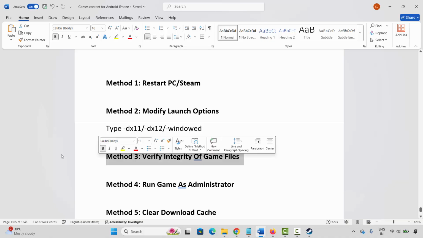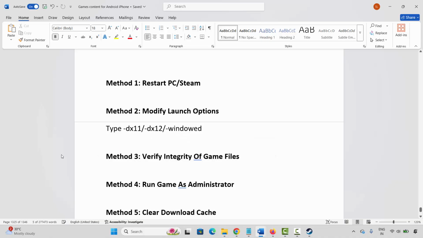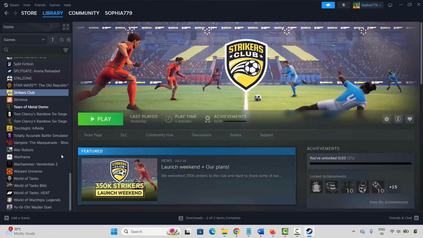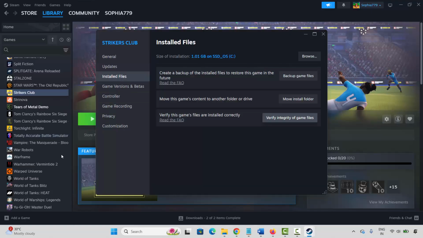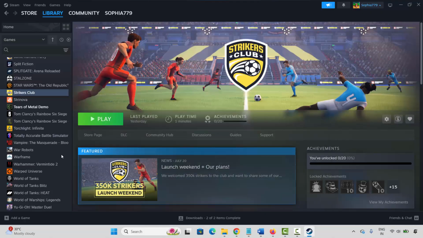Next method is to verify integrity of game files. For that, go to Steam. Under library section, select your game, right click on it, click on properties, click on install files and then click on verify integrity of game files. This will check and verify the game files. After that, launch the game and check if it's working now.